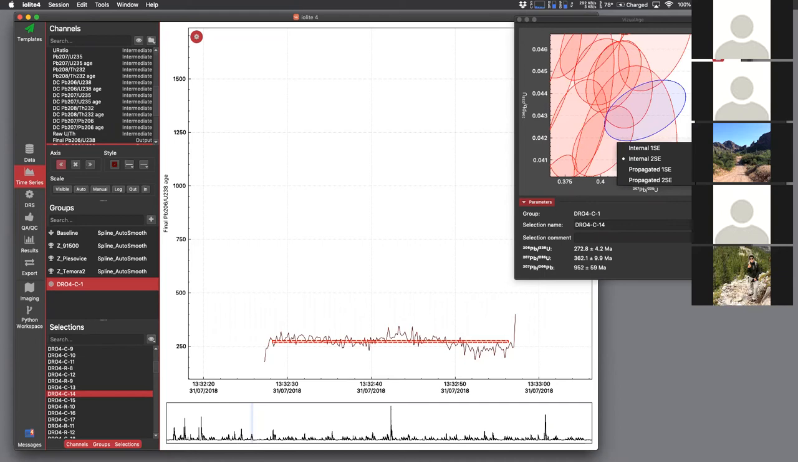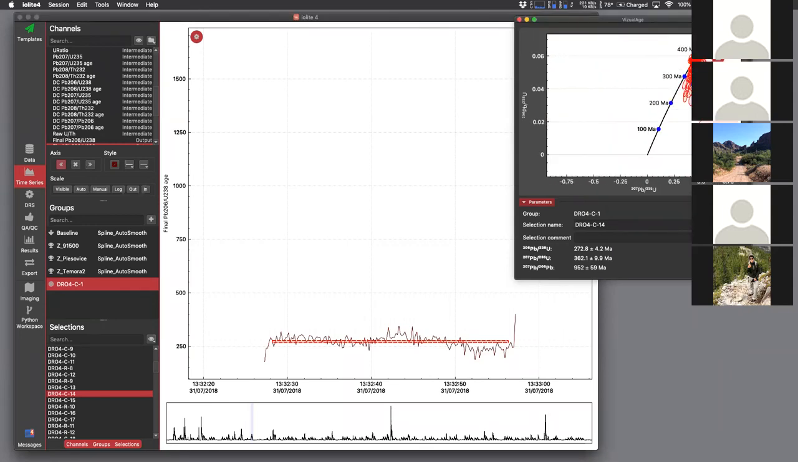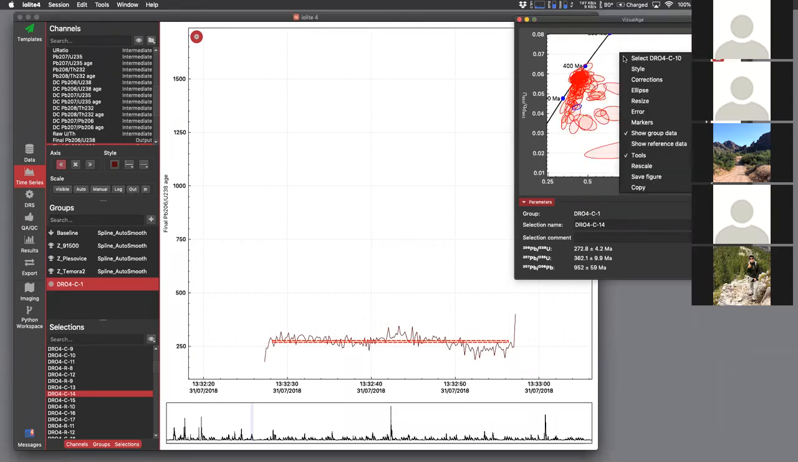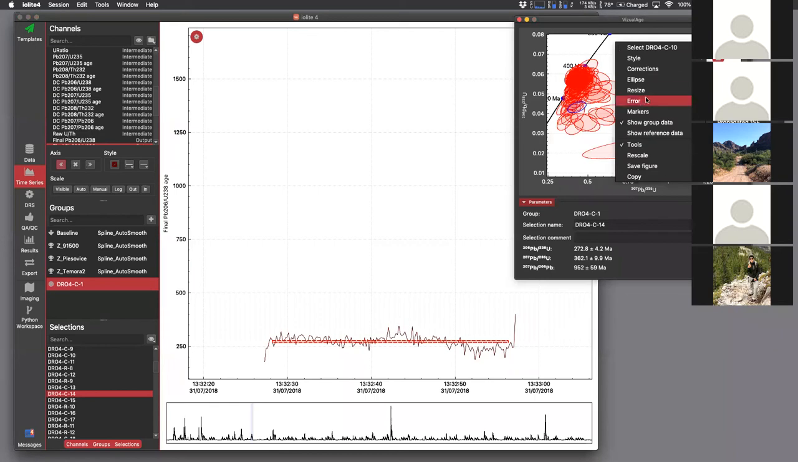Okay, we can change the type of error ellipse that's plotted. So we can go 1SE or 2SE and internal or propagated. So if I were to change this to none and zoom out so that we can see more of the whole group, and then change the error to propagated 2SE, you can see, as you'd expect, that they have all gotten a little bit bigger.